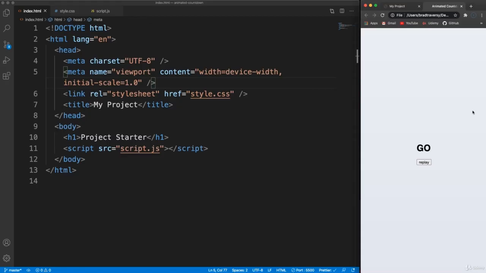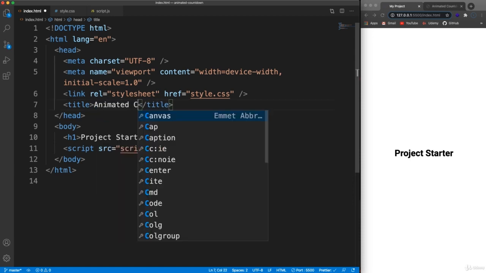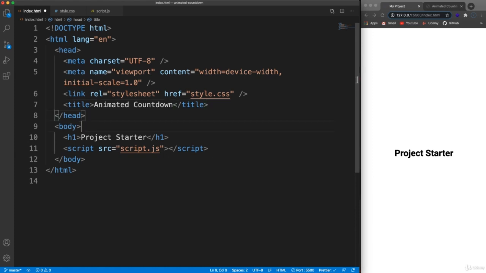All right, so we're going to get started here. I have the final project open, and you'll see that there's basically two screens or two states. We have the countdown, and then we have this final message. So we're going to start off with the HTML, creating those two sections, and then we'll go ahead and start to style it. So I just have my project starter boilerplate open here, and I'm just going to change the title to, let's say, animated countdown, and get rid of that H1.